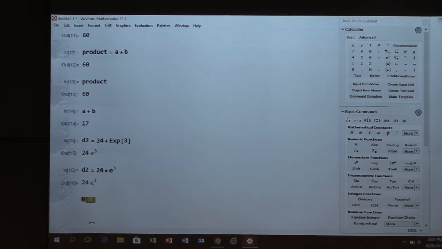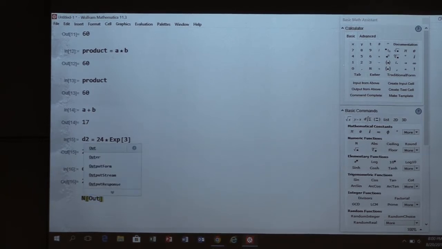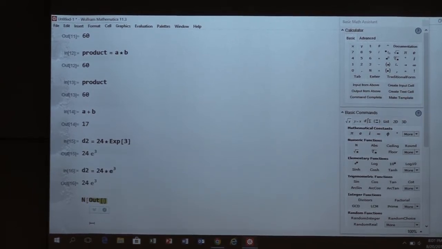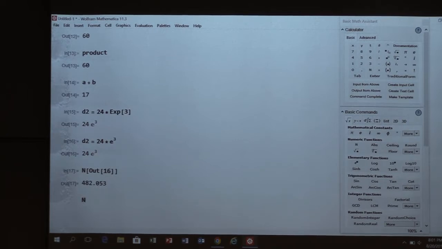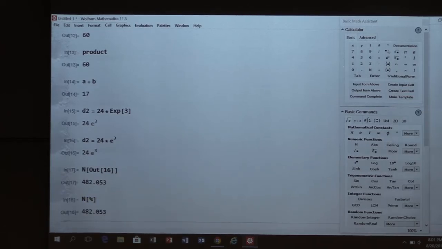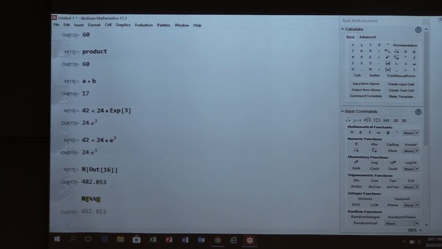There's a couple ways you can do that. You can actually say Out, what line is that? 16? You could do that. Or you could do something a little simpler and say n percent. And percent means give you the value of the previous output line. In that case, that's not a good example. I should have done 2% because the previous output line is already in decimal form.